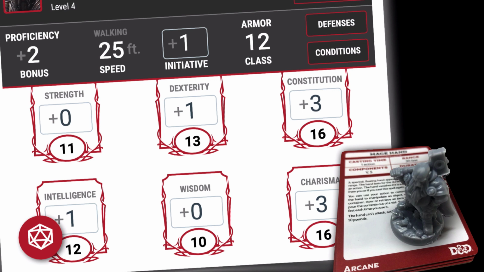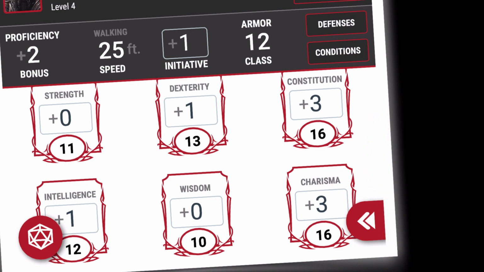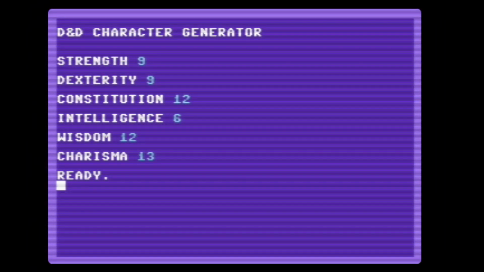And this is my character. He's a level 4 Dwarf Warlock, and he's got a strength of 11, a dexterity of 13, constitution of 16, and so on. These are numbers between 1 and 20. But with our BASIC program, we can do the same thing. We can generate each statistic randomly and print them out on screen.